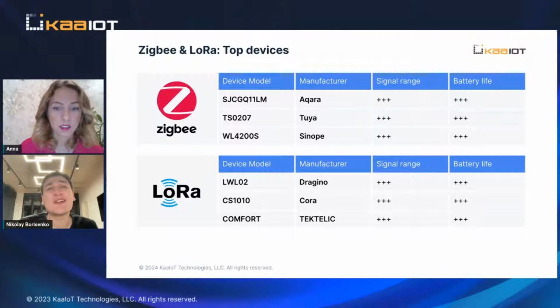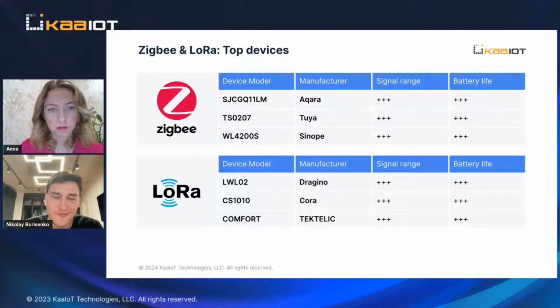Yeah, so now from LoRa we have Dragino, Cora, and Tektelic. They're winners, so we can definitely recommend them, and we recommend them to all of our customers. And if we do projects by ourselves, we use their equipment.